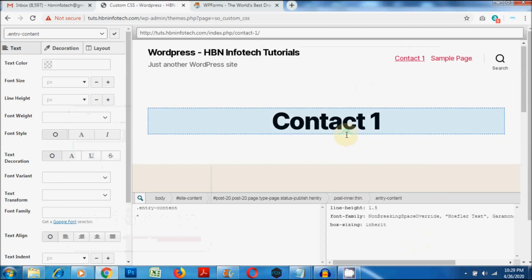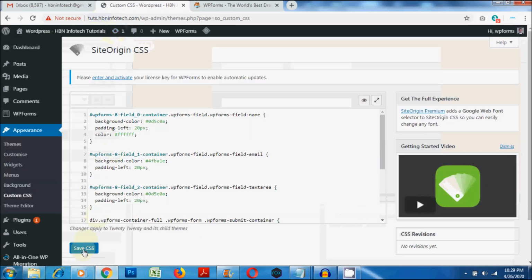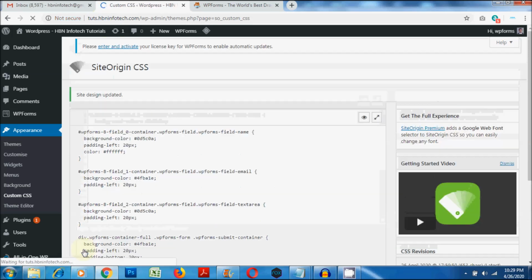When you are done with the editing process, click on the tick mark to return to the dashboard. Then click on Save CSS.